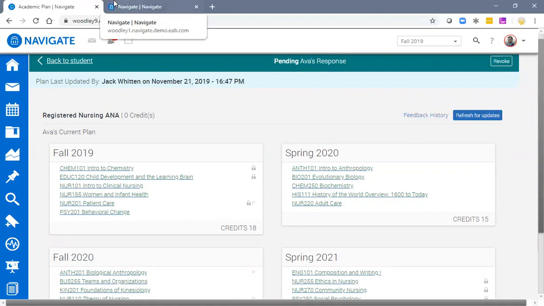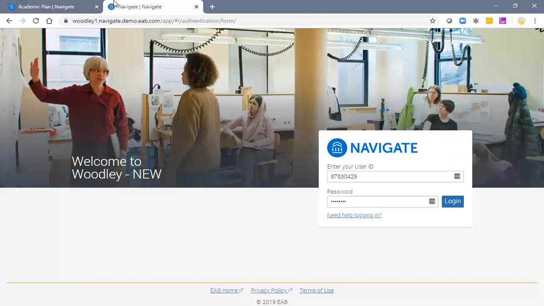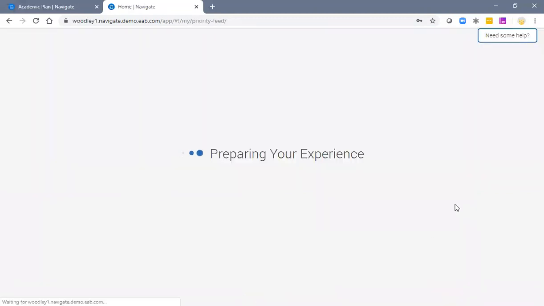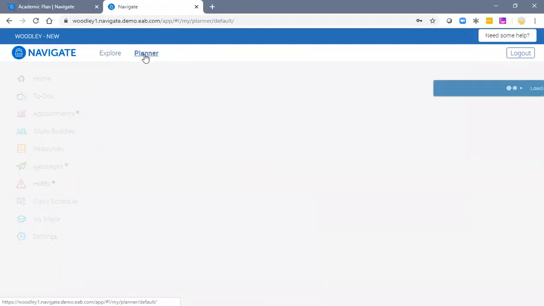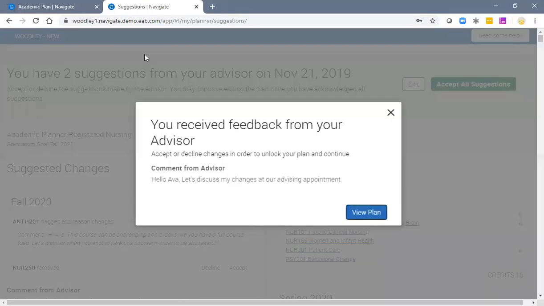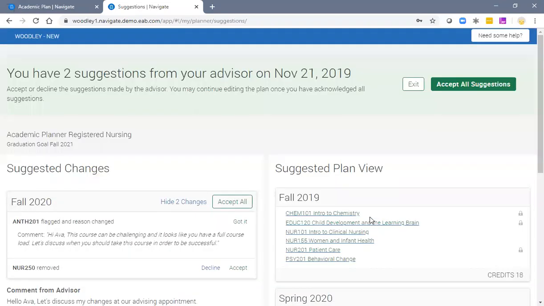So we're now going to navigate into the student view of this academic planning tool. So as the student, I would log into the Navigate Student desktop site with my credentials. From here, I would navigate to the Planner tab. And what pops up immediately is a notification that my advisor has given me feedback. So you can see the comment that I've made is right here. We would then view the plan.